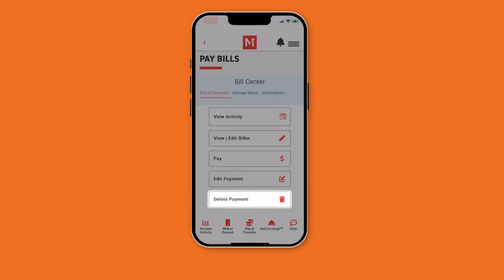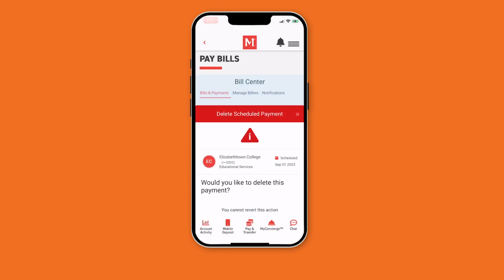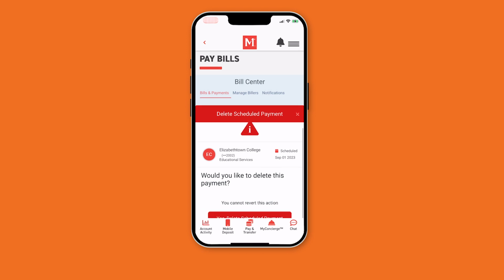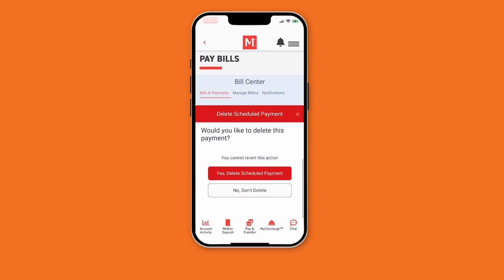Select Delete Payment. A Delete Scheduled Payment dialog box will appear for review. Please note, this action is irreversible and all deletions are final. To proceed with the deletion, select Yes, Delete Scheduled Payment.